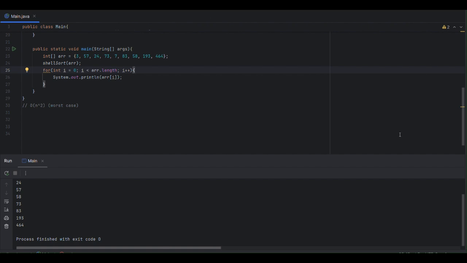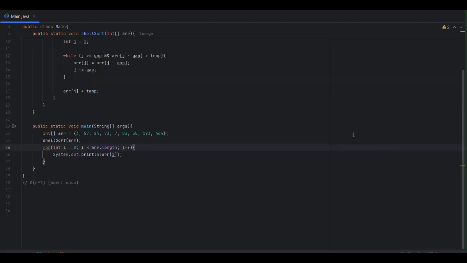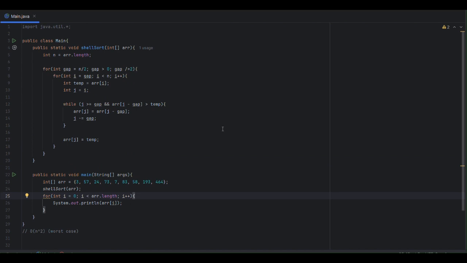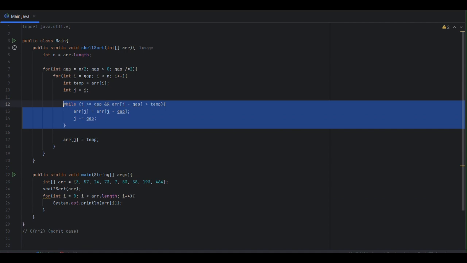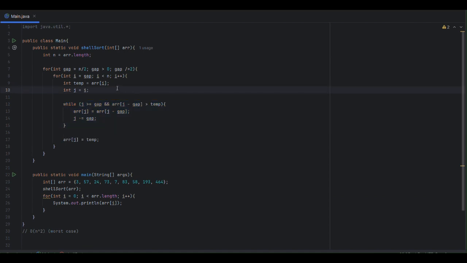So we can visualize the process of shell sort. We start with a large gap in the array, and we divide the array using this gap into subarrays. We sort each subarray using insertion sort, which is essentially what this while loop does. Then we reduce the gap and repeat the process, and we refine the sorting as the gap decreases. When the gap is 1, we perform a final pass of insertion sort to complete the sorting of the array.